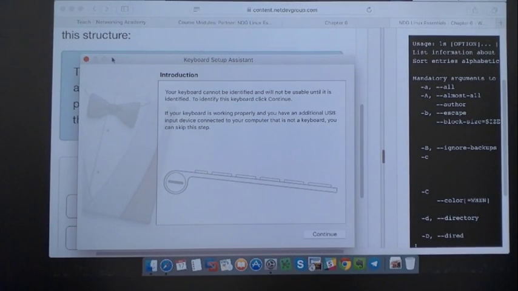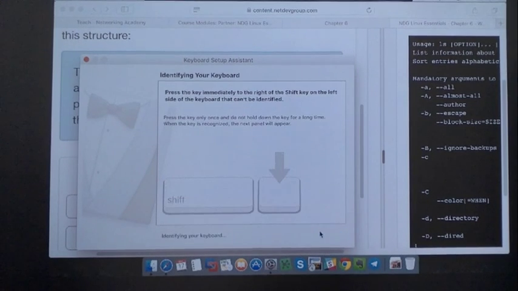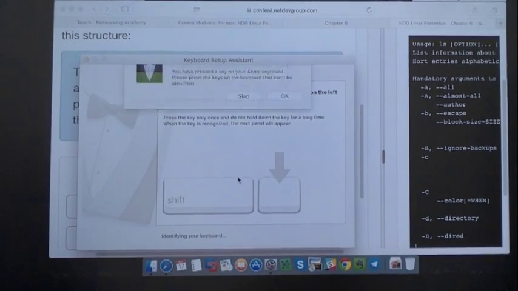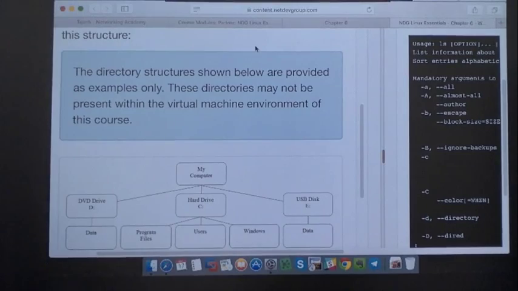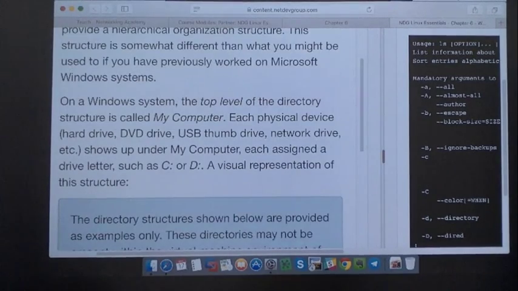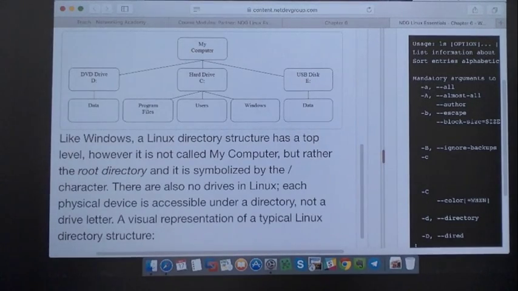Let's scroll on something. Oh, good. And have to turn back.